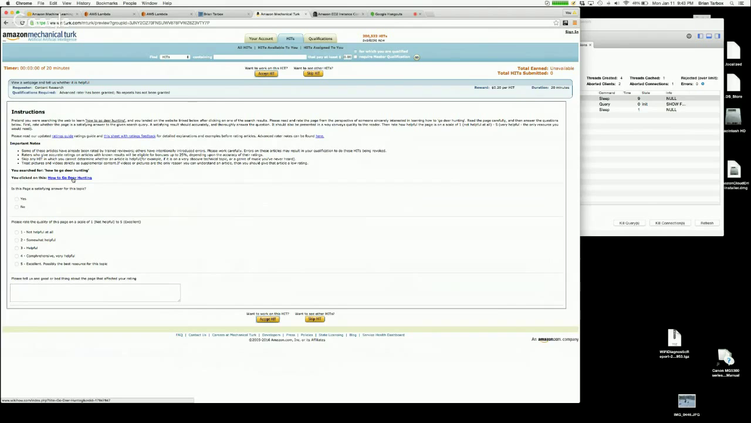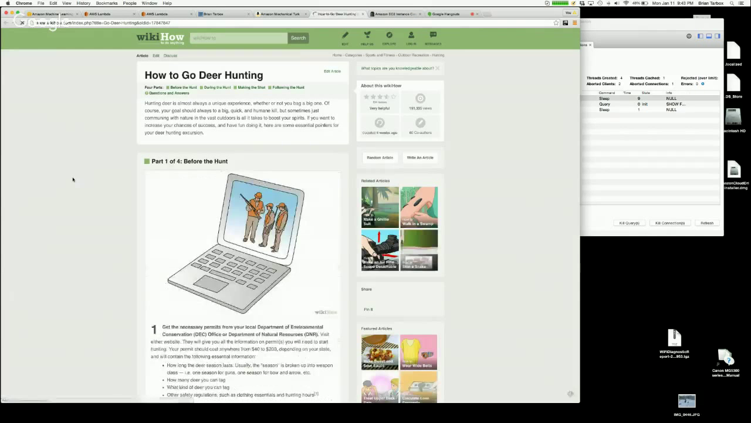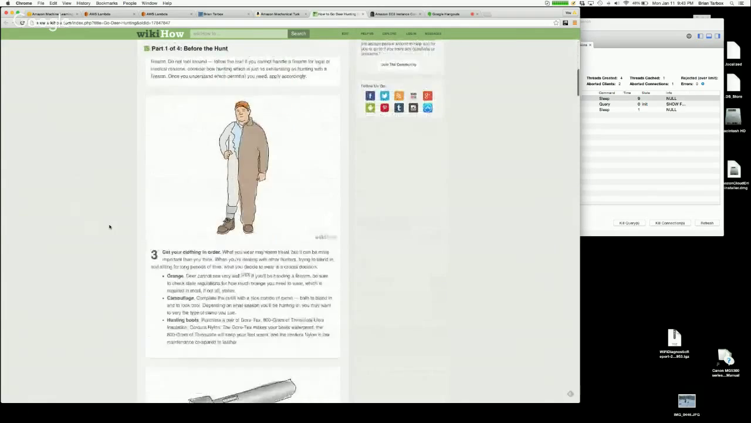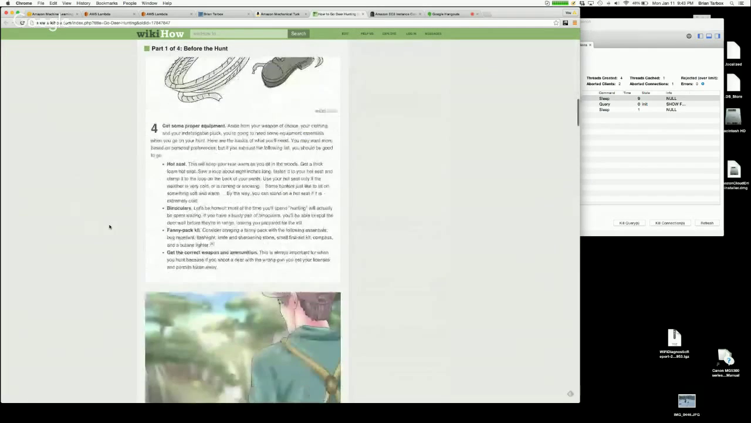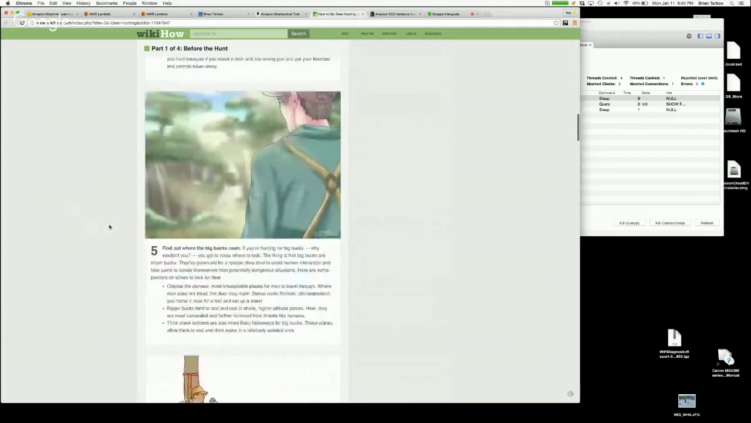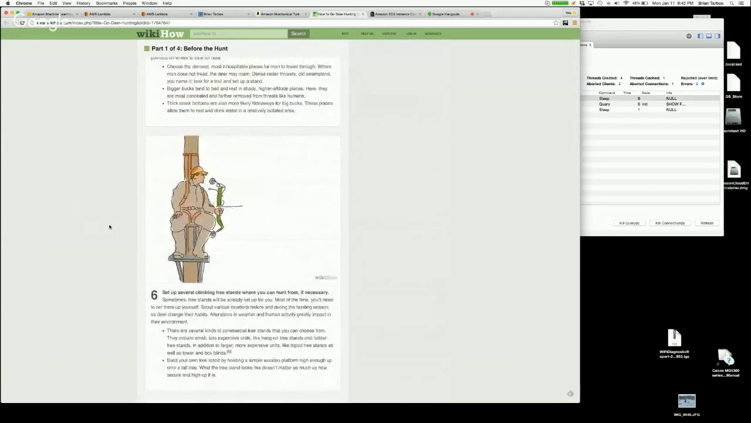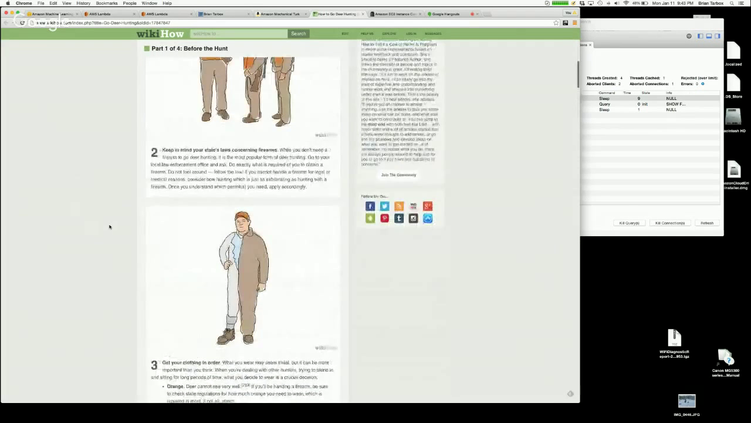Okay, how to go deer hunting. Let's open that. How to go deer hunting. You need a human to look at this and decide whether this is helpful. I don't know. Looks pretty helpful to me. It looks 10 cents worth of my time helpful.